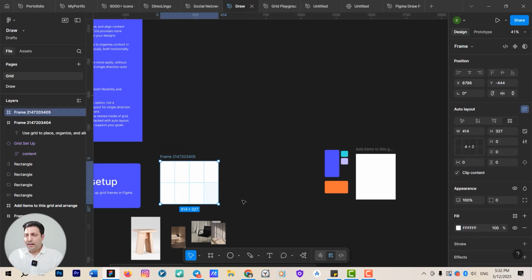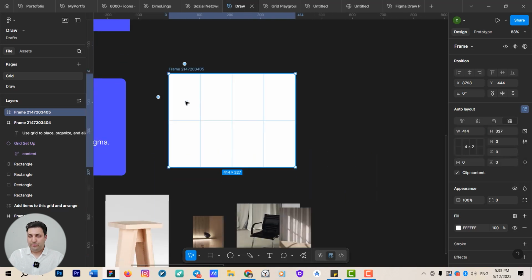So I have this frame. When I click on the right panel near auto layout, this one is just added: Grid beta. You can see that there is beta. When you click on that, you can add some grids here. So we have 4 for that and 2. We can select it. See, that is the result.